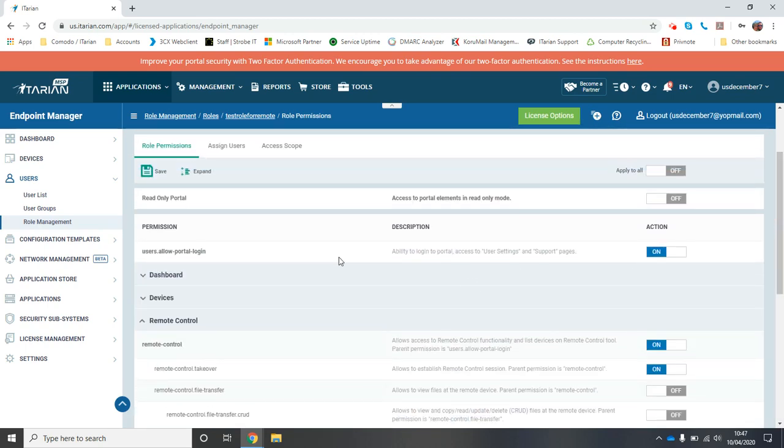Now, the main thing to remember with this is you need to hit the save button before you go onto any other of these tabs. Otherwise, your settings will be lost. And as you saw, I don't know if you noticed, there was a green pop-up here saying your settings were saved.